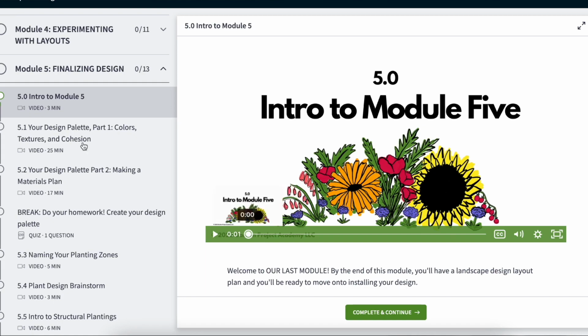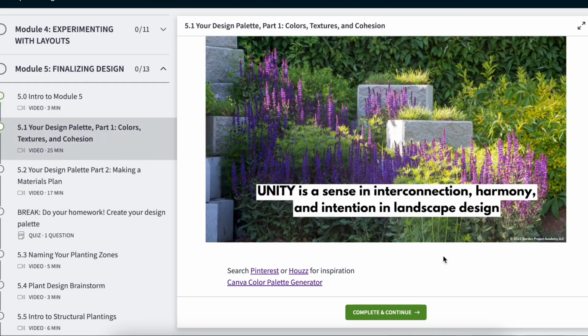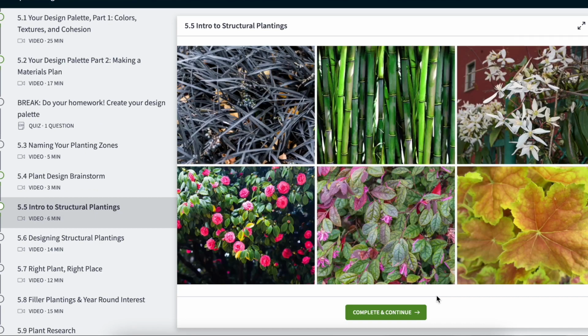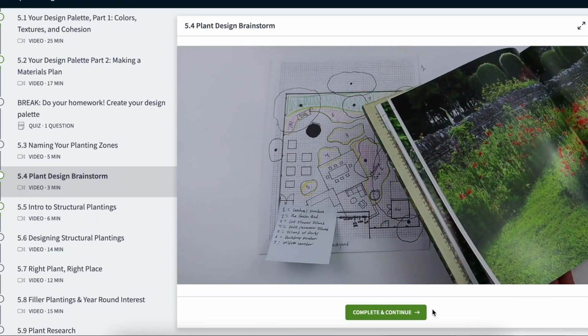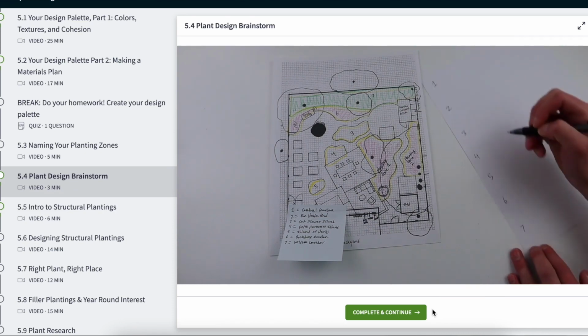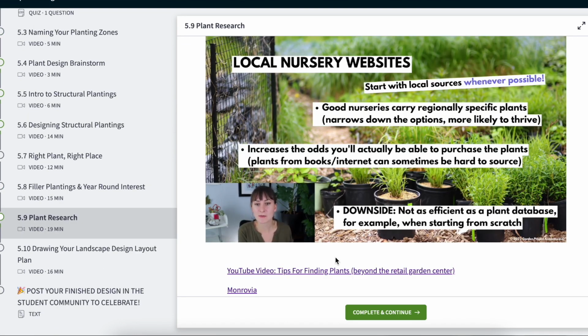And in the last module, we plan the colors, the materials, cohesion, and thoughtfully design the most important plants in your landscape, which are the structural plants that make up the main look and feel of your design. And you'll learn my system for keeping track of all the plants on your landscape design plan and how to research plant possibilities to bring the space to life.